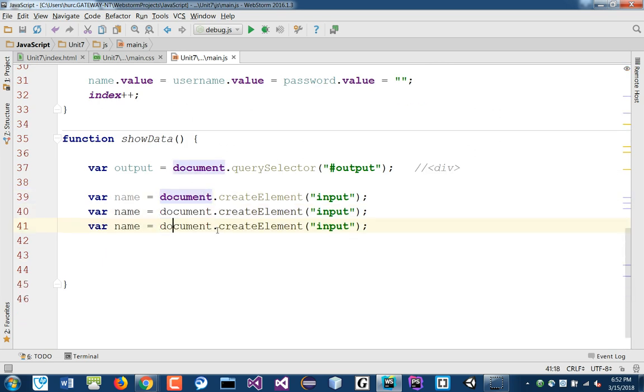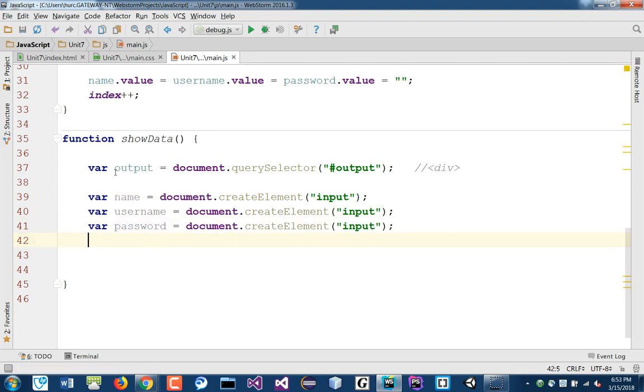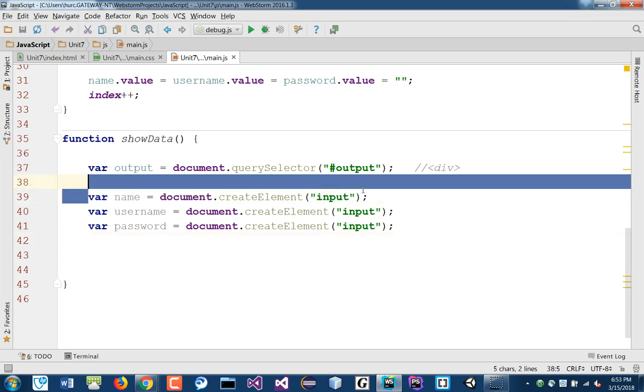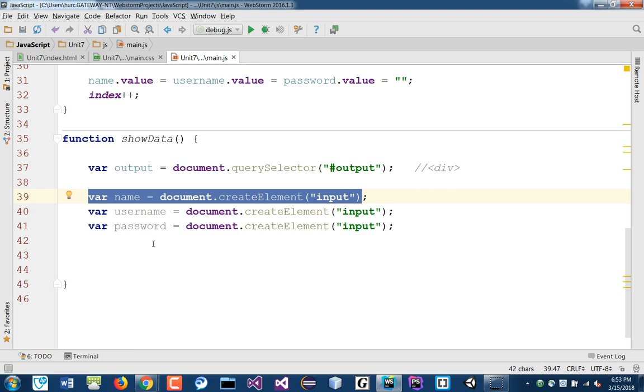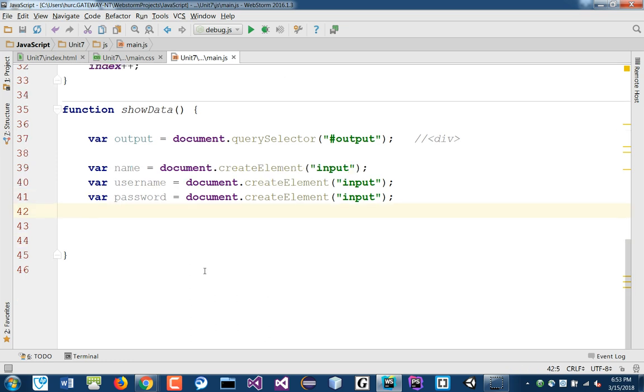Select, Control D, it's easier. This will be username, and then the password. Again, this is just one way. There are lots of ways. If you see this is redundant, you could basically use this as one tag, and then each time just give it a different ID, right? And that's completely fine too. But we'll do it this way.